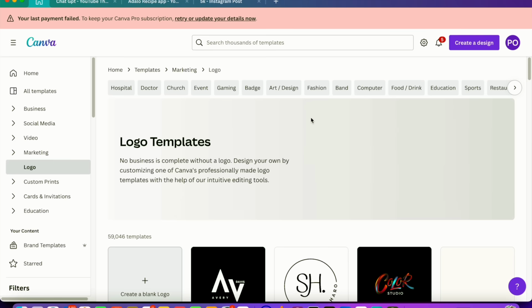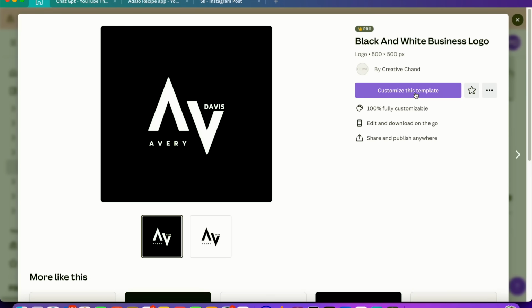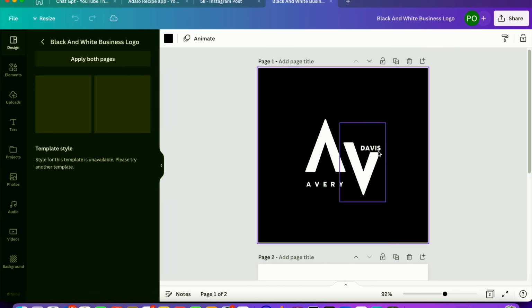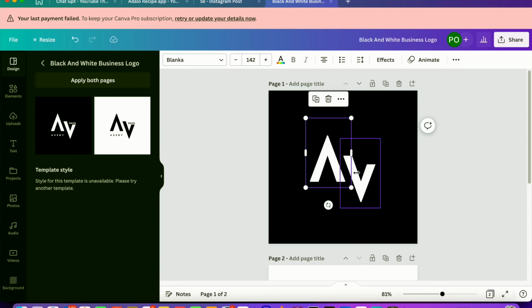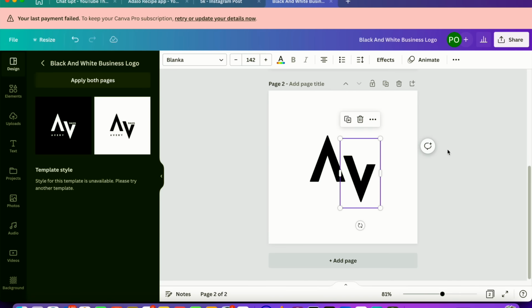That's what I'm gonna do. Just find a logo and pick one. I'm just gonna pick one. I'm gonna pick a logo, customize this template. But it's not a Canva class, so I'm not gonna spend so much time on this one. This is a logo. So I'm just gonna take this away, and just leave the V and the V.